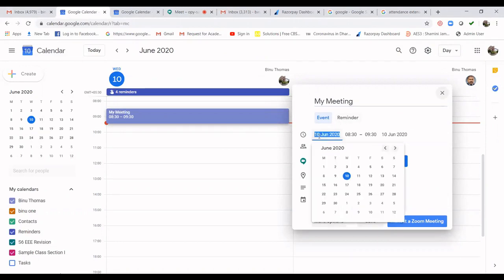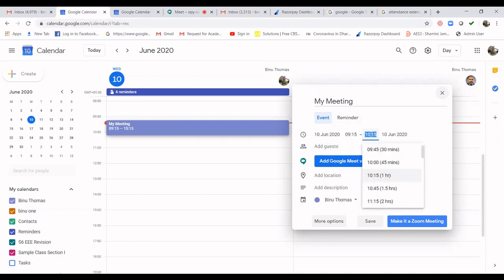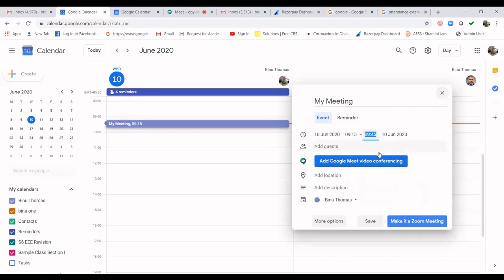Then you decide on the date here. Here also we can select the date and from which time to which time. So if I want to start at 9:15, 9:15 to 9:30 or 10:45, it's okay. So you decide the starting time and the ending time. So if it is 9:45, it is a 30 minutes meeting.